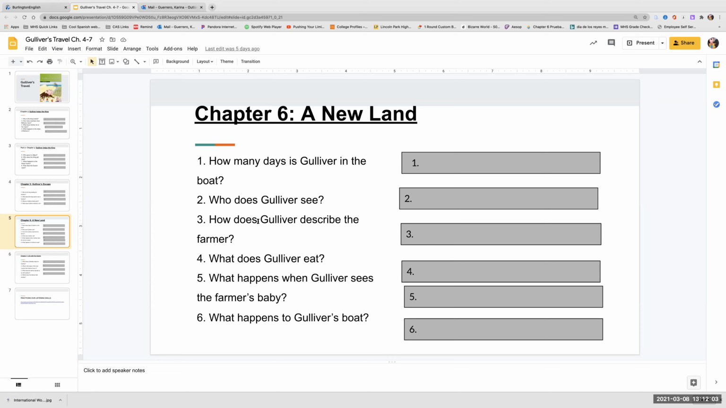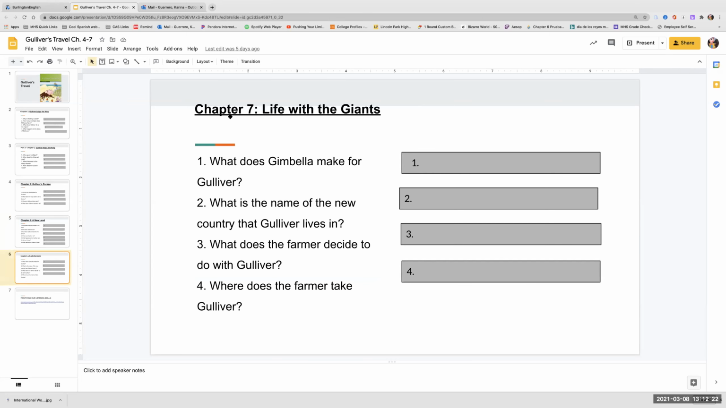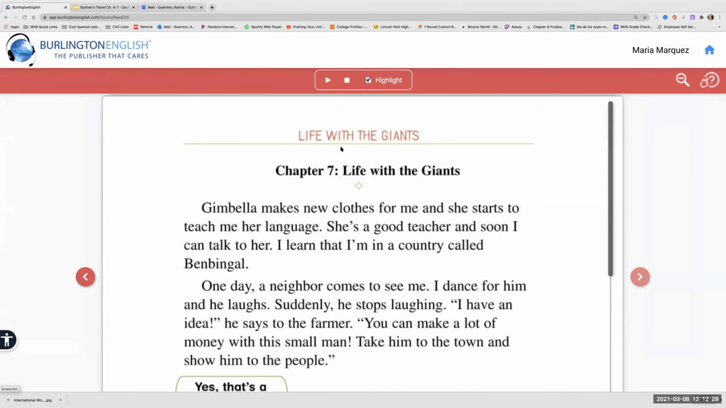So remember, you can go back and play chapter 6 if you need it again. If you do not need it again, then you can put pause, answer the questions, and then when you are ready, we are going to read our last chapter. Chapter number 7. So chapter 7 is Life with the Giants. So let's go back to Burlington English. We're going to start with chapter number 7 now.